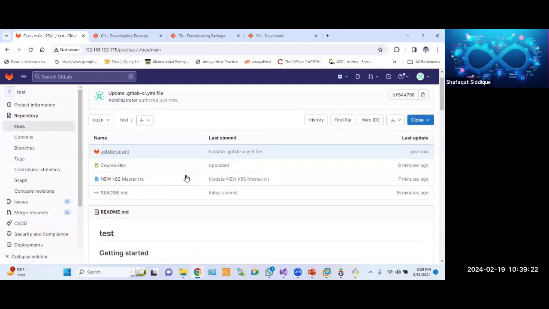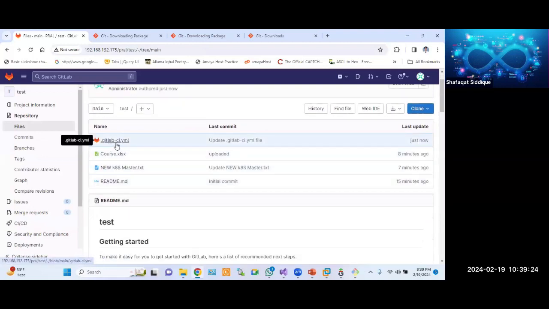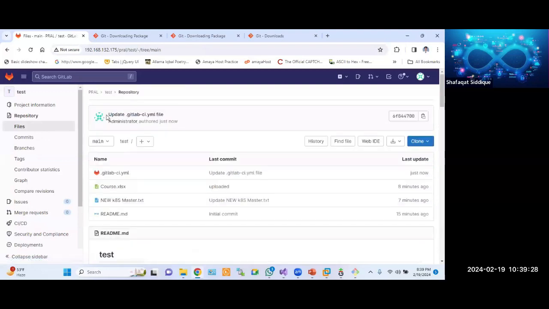I again click on the files. You see, the .gitlab-ci.yml file has been updated or created, and here a tag has been updated with the update .gitlab-ci.yml file.